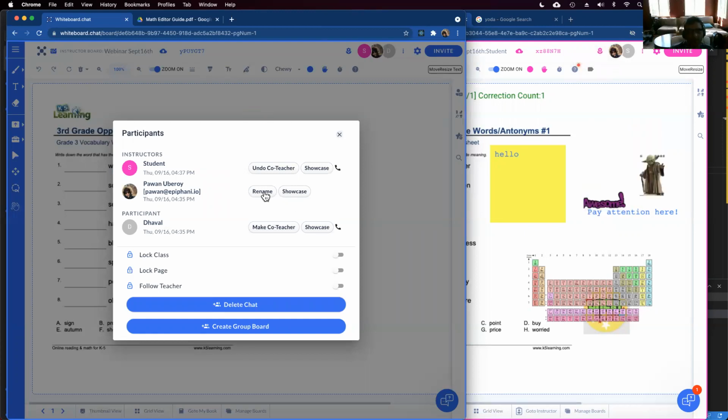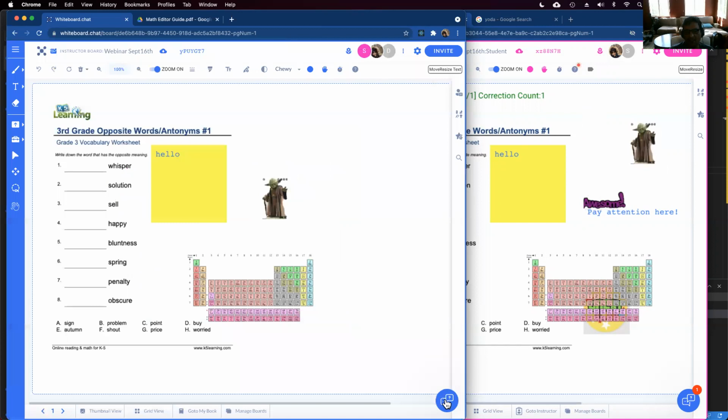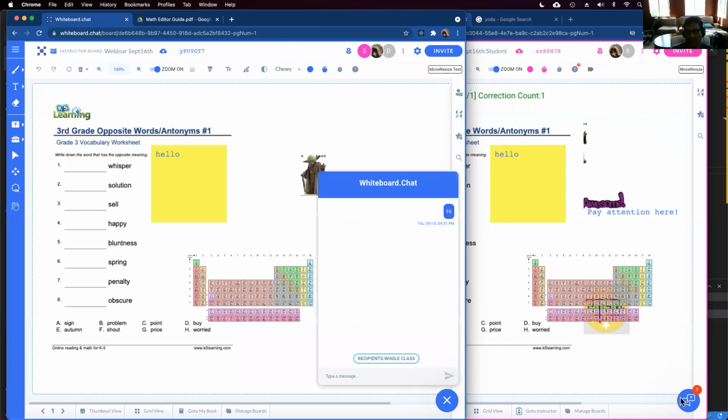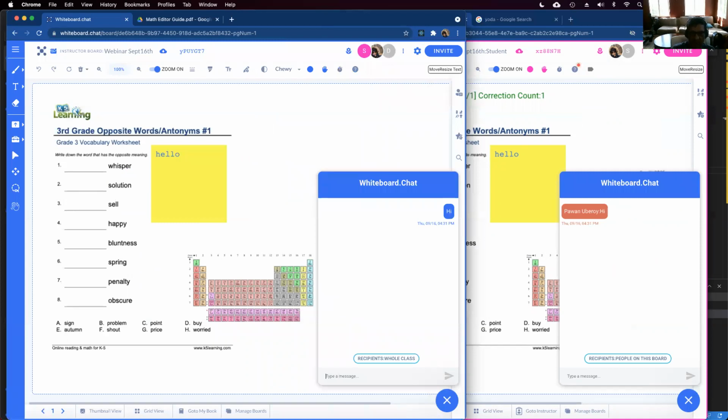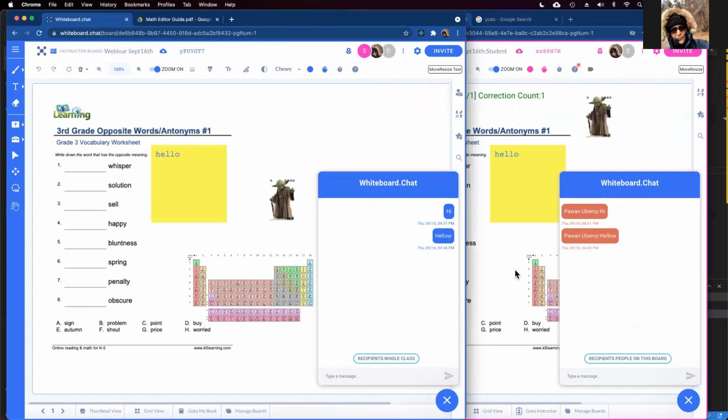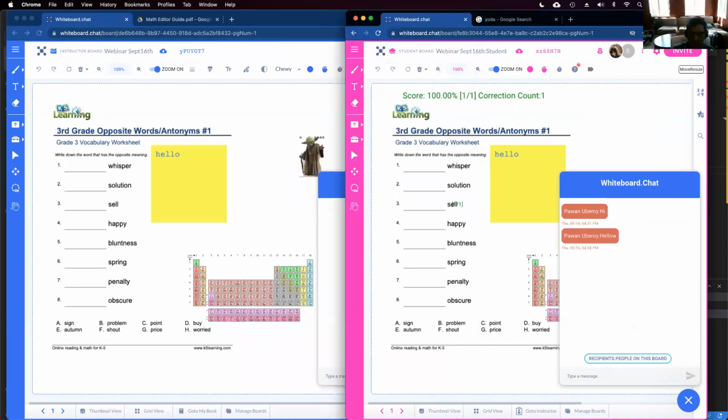All right, so I wanted to show you some more features. One thing is this chat thing. The chat in Whiteboard.chat is pretty cool. It's a one-to-many chat, so you can chat as a teacher with all of your students. But when the students type something, it only goes back to the teacher, nobody else.